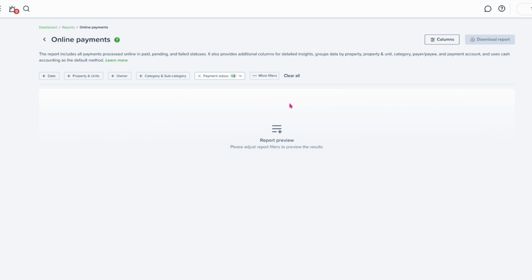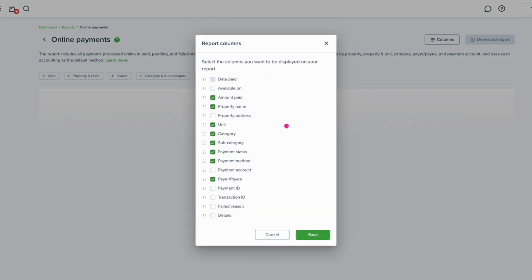There are lots of columns to add or take away from this report, and you can reorganize these. This is a great way to check in bulk why payments have failed or to check how many pending payments you have on their way to your account. This will be in cash accounting as the default method.